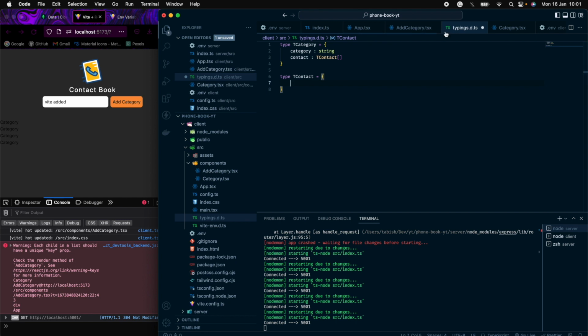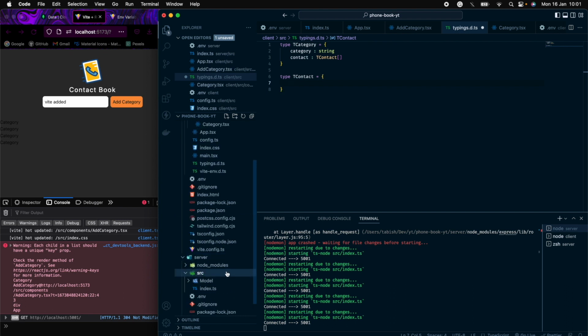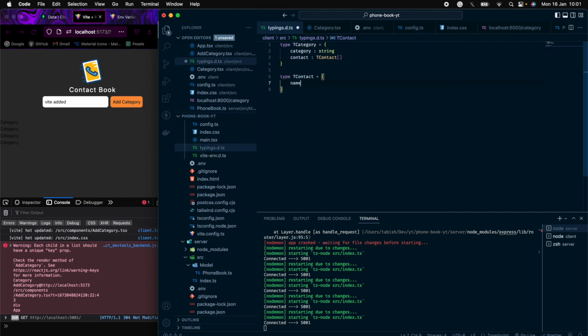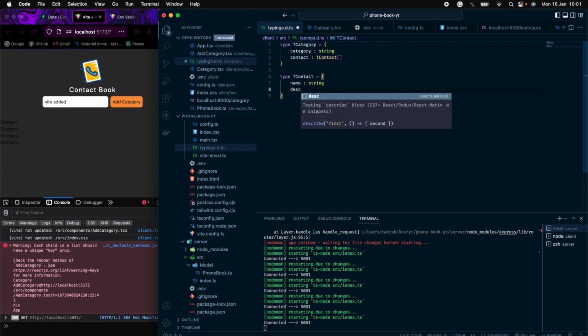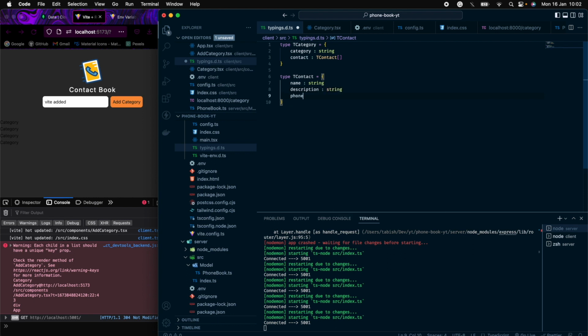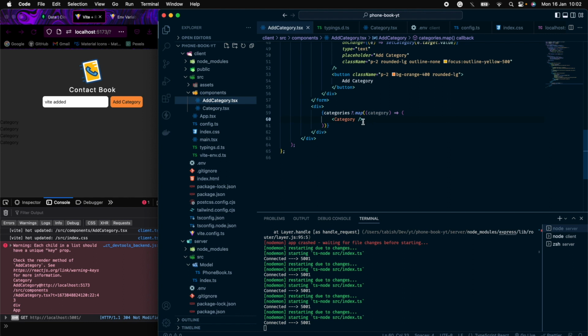Let's head back to our index.ts. Let's see our models, how it looks, and accordingly we'll make the file. So contacts will have a name, description, number. Let's go back to typings. Name will be a string. Description will be a string, and phone will also be a string, and I'll save that. Okay, so let's clear all this out. Go to add category. Now I should be getting IntelliSense for that.